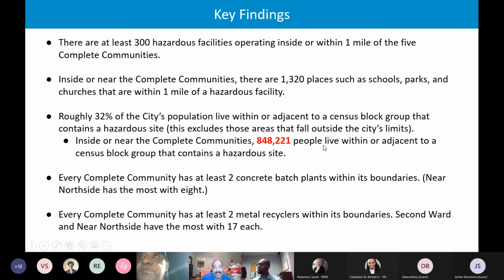And just some of the highlights of some key findings that we found. There are at least 300 hazardous facilities operating inside or within 1 mile of the 5 complete communities. Inside or near the complete communities, there are 1,320 places such as schools, parks, and churches that are within 1 mile of a hazardous facility. Roughly 32% of the city population lives within, or adjacent to, a census block group that contains a hazardous site.